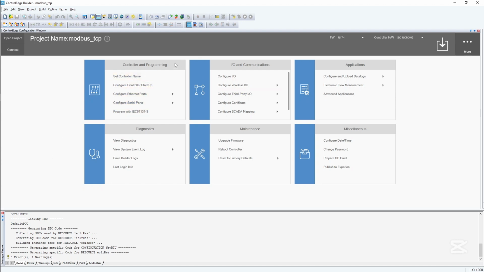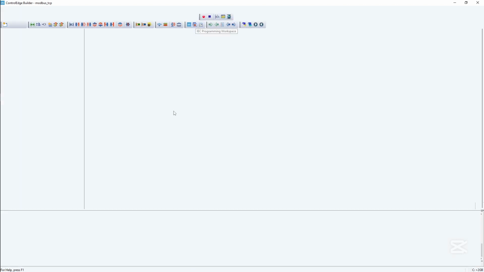In upcoming tutorials, especially configuring for slave, we'll use this IO communication, but for now, this is where we'll focus. So the next thing is programming with IEC 61131-3. I explained what this is. We can go to that page by clicking here, program with this button here, or over here, IEC programming workspace. Whichever one we click on, it will take us to the programming workspace.